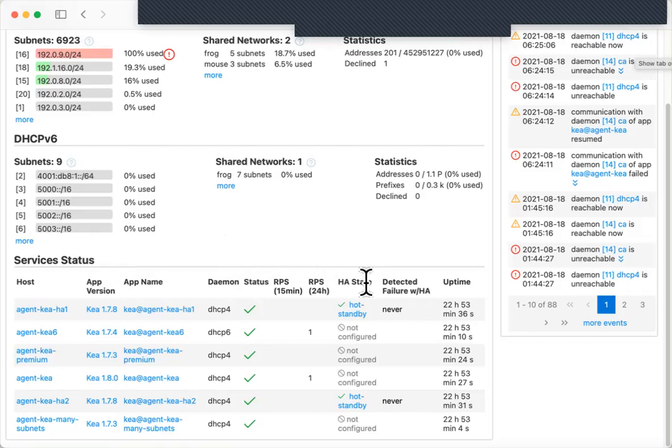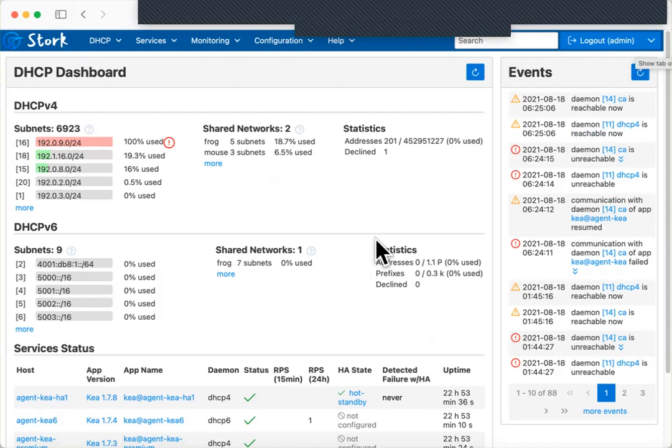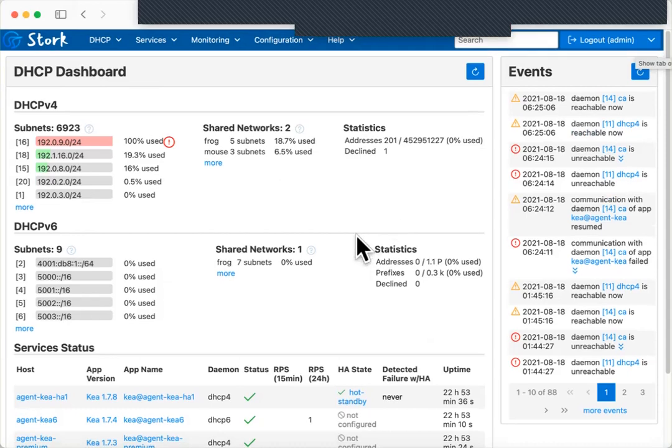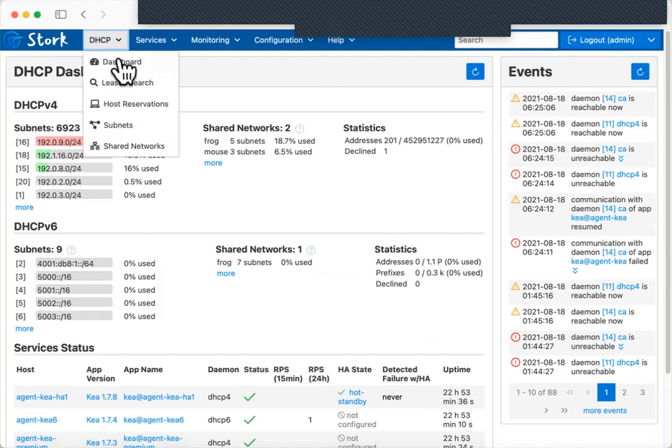The high availability state is reported here, and we have a pair in hot standby mode, high availability hot standby mode. You note we have one subnet which is completely used, and we do have one decline so far. But let's go take a look at the host reservations, which are found under the DHCP menu.